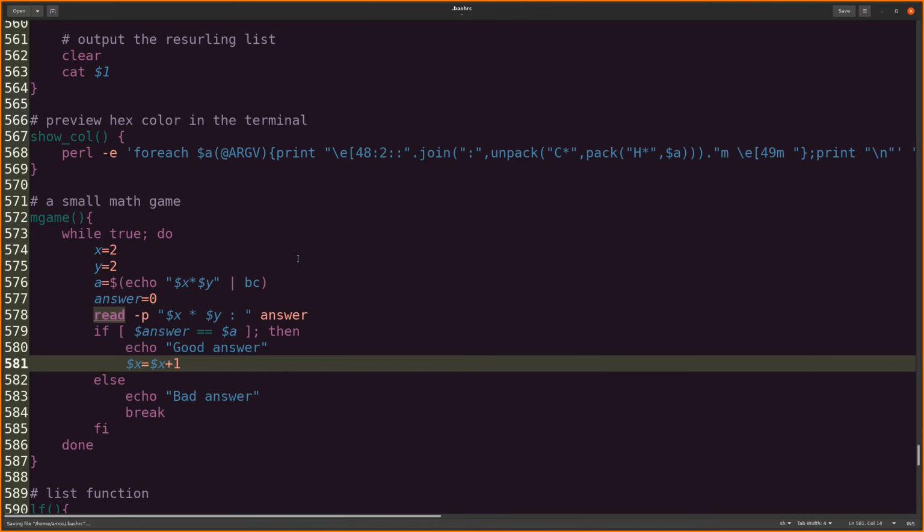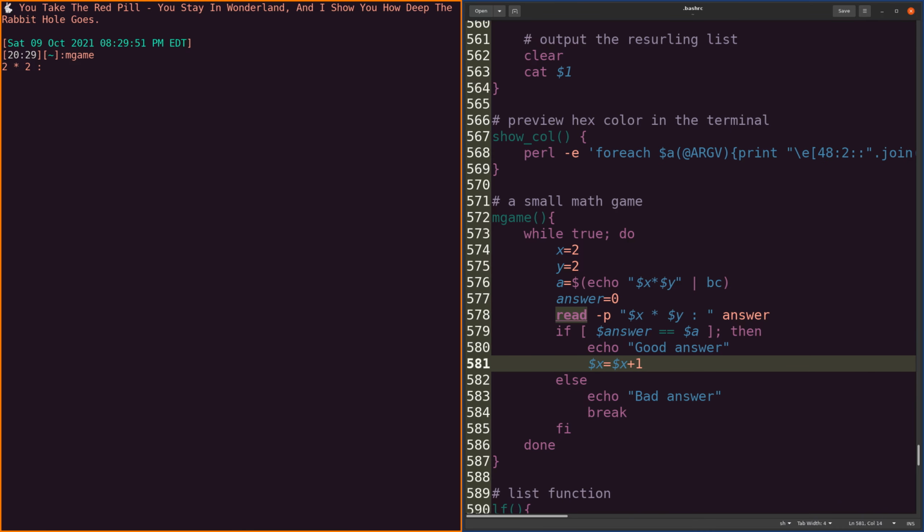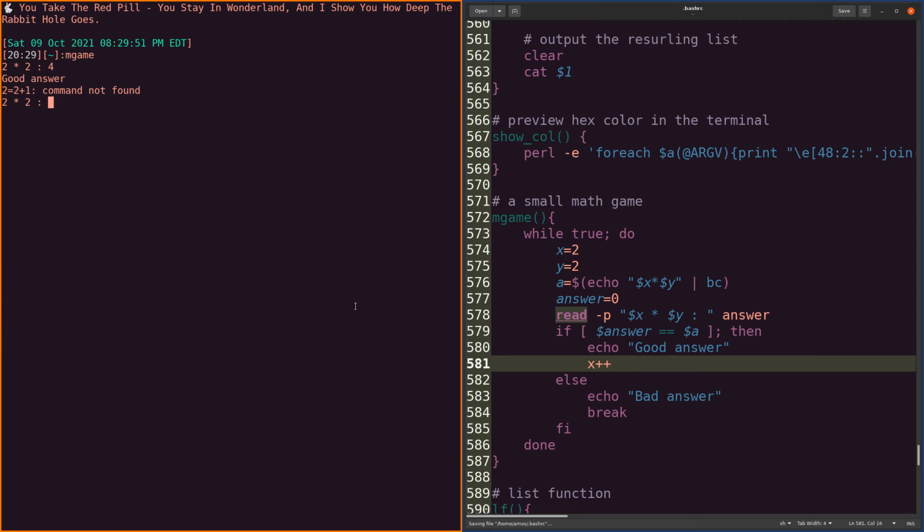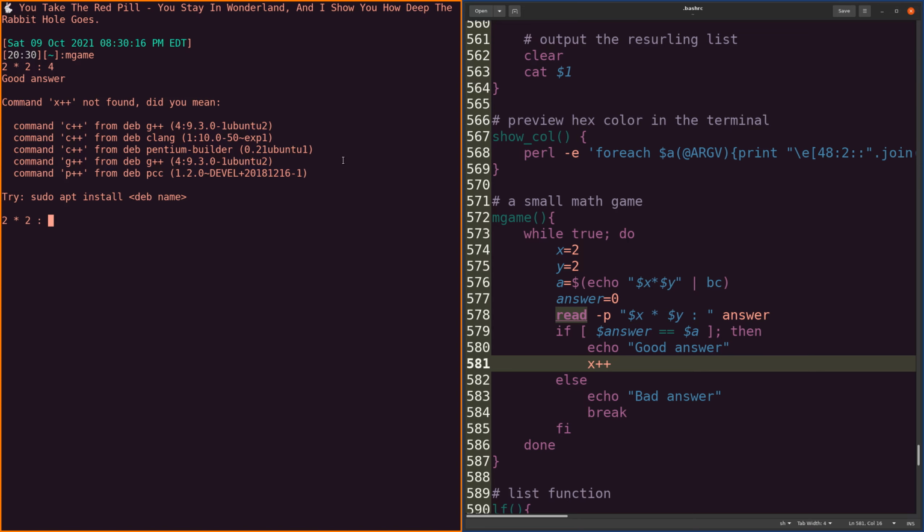So if I close the terminal, always refresh your terminal when you did modification to the bashrc. And now, bad command found. Plus 1 doesn't work. What am I supposed to do? 2 equal... okay, so it's x. Maybe just this will work. I'm not sure, but I will hope so. Let's just try again. And 4, it doesn't work.